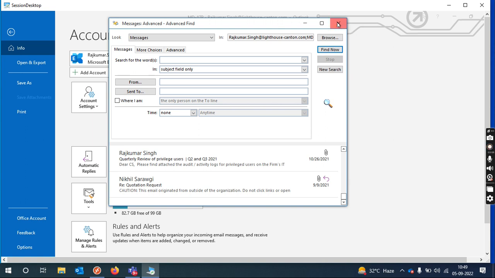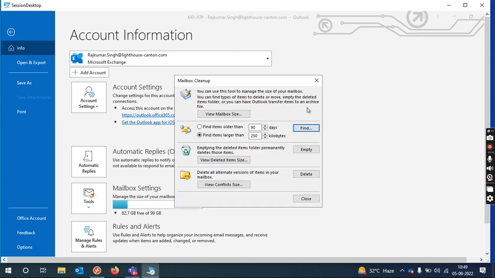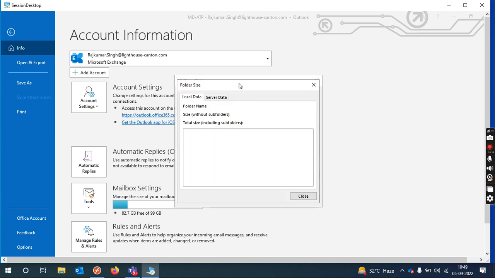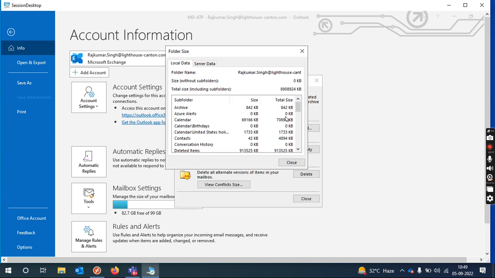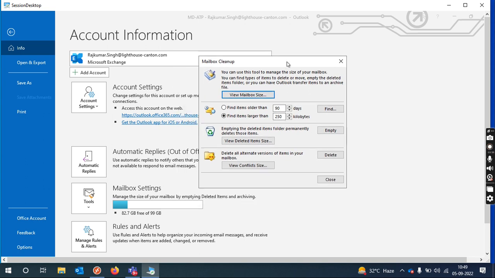And if you want to check your mailbox folder size, then just simply go here, mailbox size, so the system will calculate. So from here also you can check which folder is consuming the maximum mailbox size. Okay, this is the way to check or investigate. So this was a short video on how to clean up your mailbox.